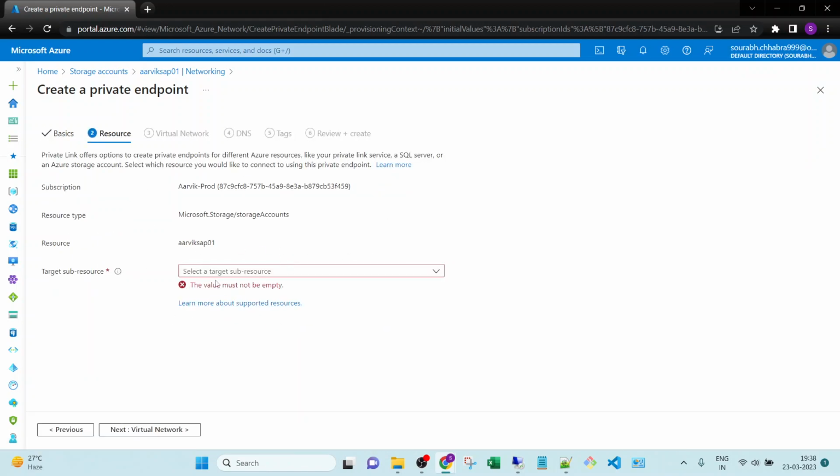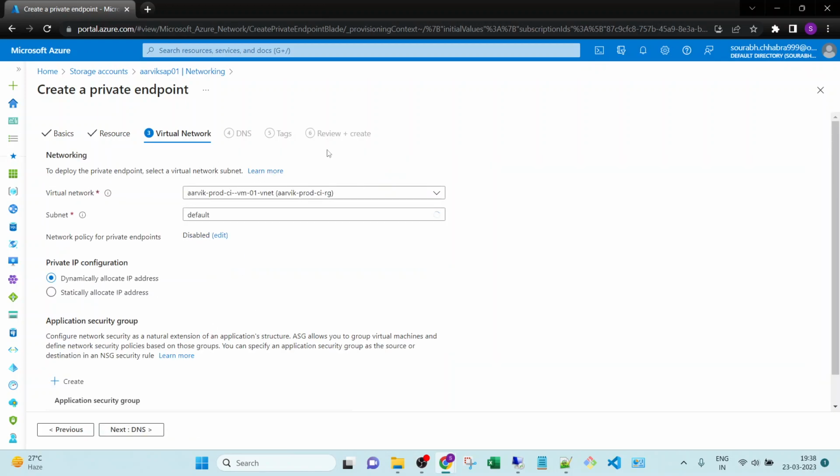So this is where you target the sub resource, that what exactly you are trying to access. So I will just select blob, right? So I want to select blob because I have some files in blob, right? So I want this storage account to be connected, right? So this is the target sub resource that I want to connect to. So this is where you select your virtual network. So remember, the virtual network should be in the same region, right? So where your storage account is, right?